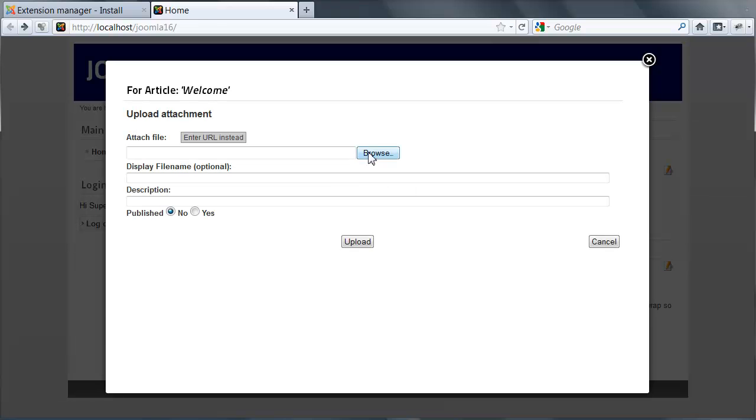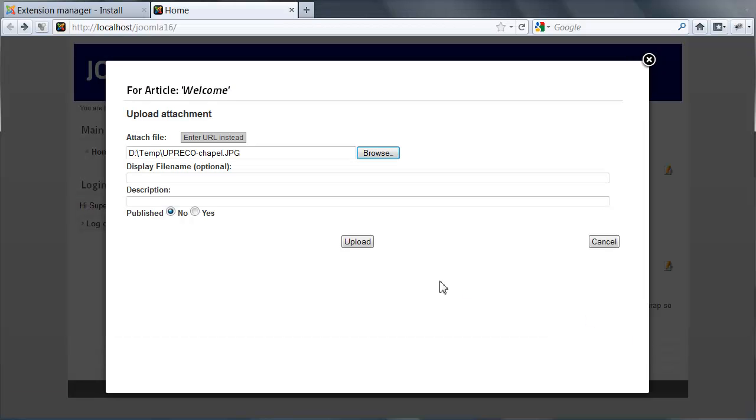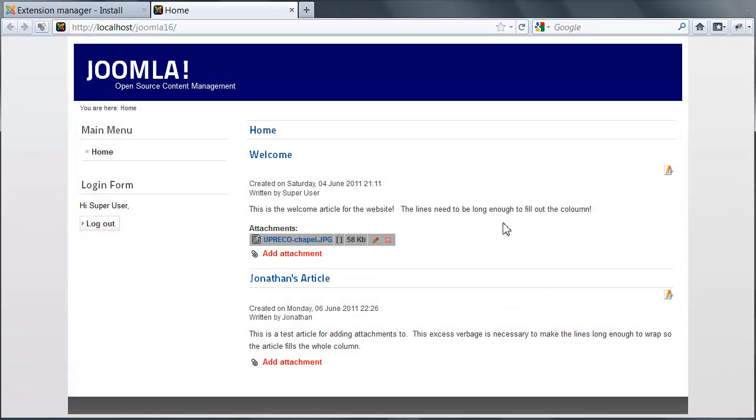All right. Okay, I'm going to upload this file. And I'm going to say upload. Okay. Now you notice that the attachment is kind of grayed out. Well, that's because it's not published yet. The reason is that the default settings require that the new attachments be approved by an administrator before they're published. So let's go to the back end and do that.